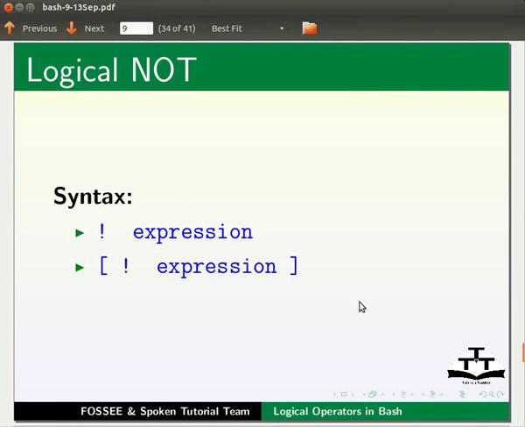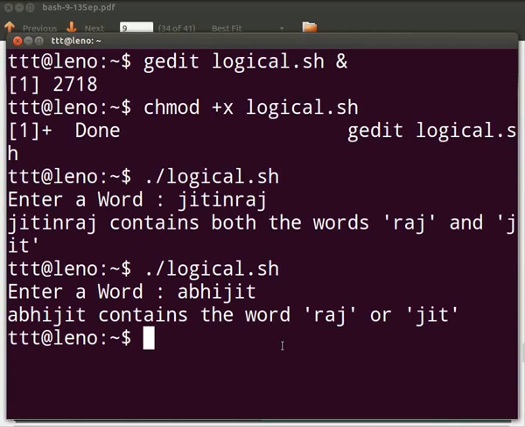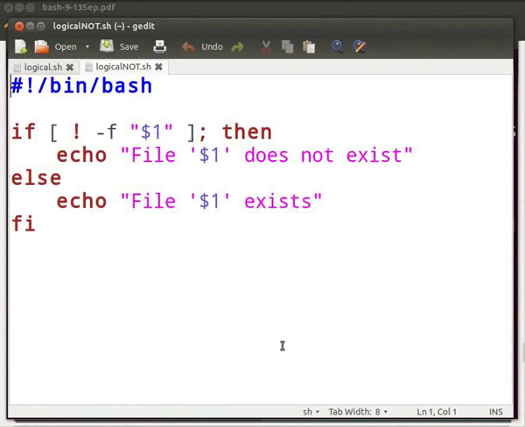Let us see an example. I have already typed the code in a file, so I will go to the terminal and type gedit space logical not dot sh space ampersand sign. Press enter. Now type the code as shown here in your logical not dot sh file.